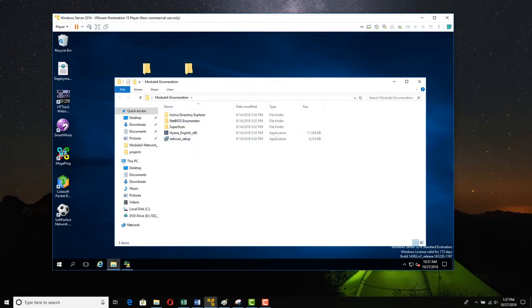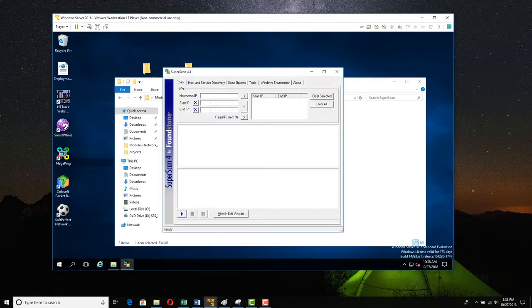Some of them just simply open, like NetBIOS Enumerator and SuperScan. So the first thing we're going to play with is SuperScan. It is a port scanner. It's also an enumerator. And we also saw this with another tool in the last module. I'm opening SuperScan right here, and I'm just going to run it. SuperScan version 4.1. Double click it, and it pops open.